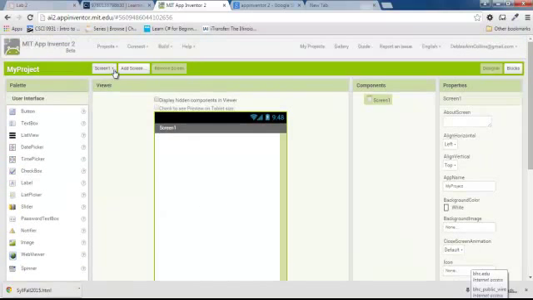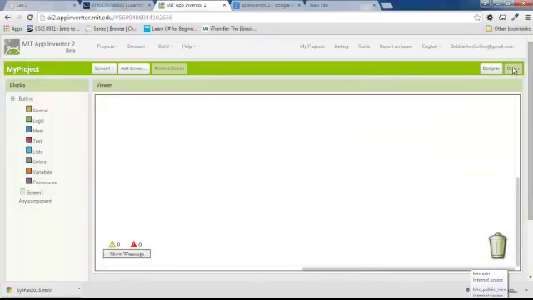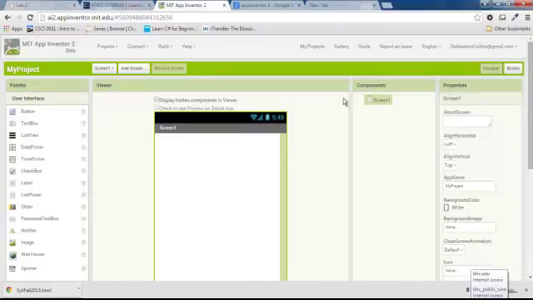Some other things that you can notice is that an Android application could have multiple screens. So you can add extra screens. We'll learn how to do that later. And over here to the right, there's actually two different modes. One is the designer mode. That's all we're going to be in today. The other is the blocks mode. And the blocks mode is where you're going to create the logic for your program. Let's go back to designer mode.